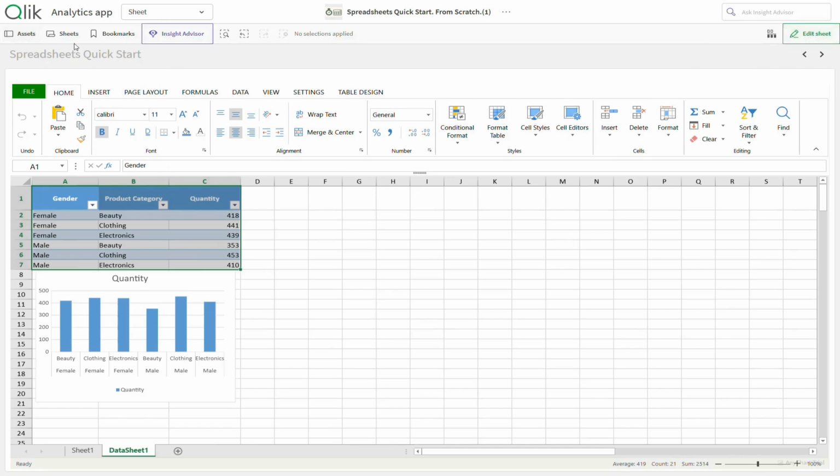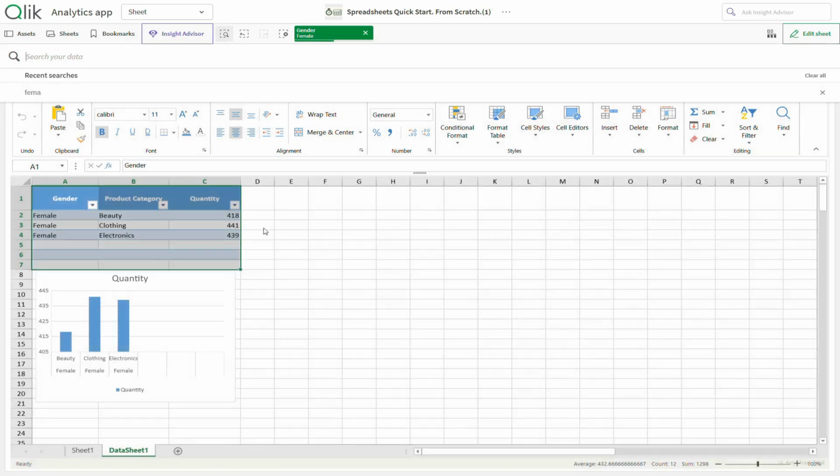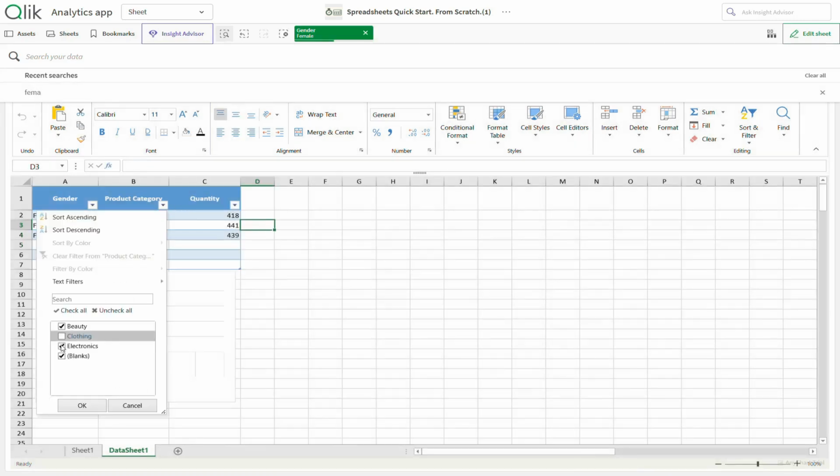You'll see the spreadsheet update instantly. Charts, tables, and even formulas react to the selected data in real time. That's the power of being connected to Click's associative engine.